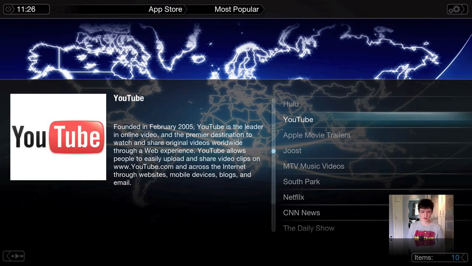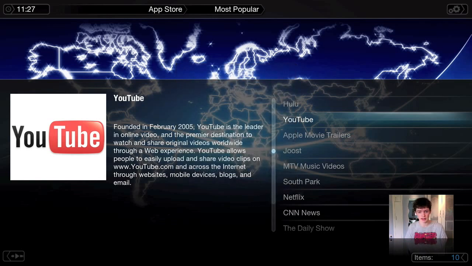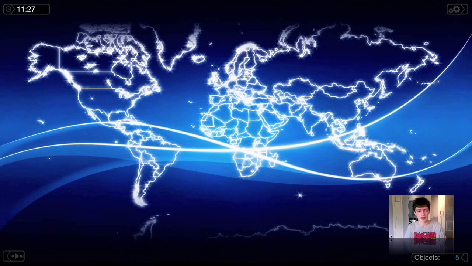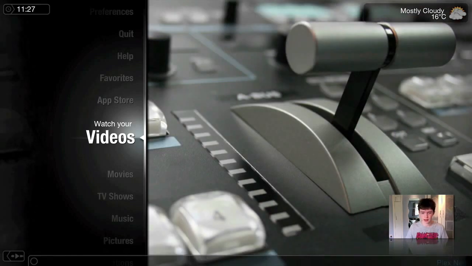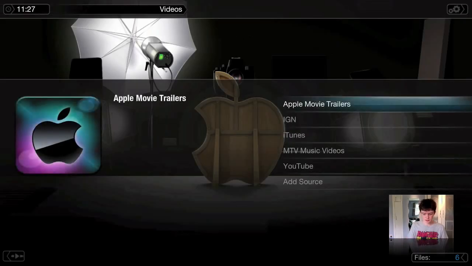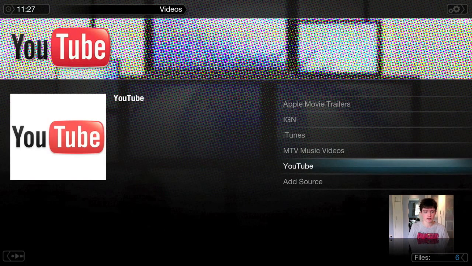But anyway, if you want to download an application, just click YouTube there. Instead of all these options, it'll just say install. And you click that, and it'll install for you. And it'll say it's available in whatever menu. So for YouTube, it went into the videos menu. You can see here I installed Apple Movie Trailers, IGN, iTunes is here already, MTV Music Videos, and YouTube.